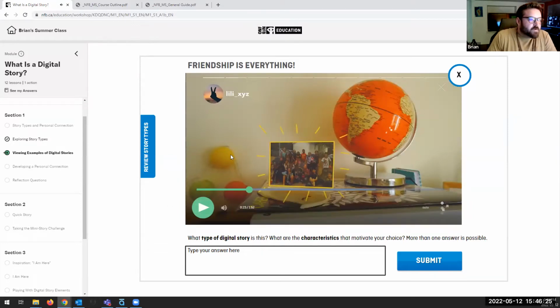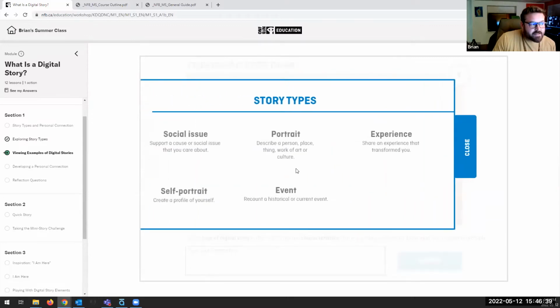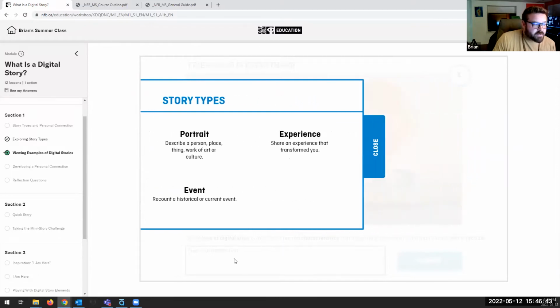So I'll just pause this. So essentially, we're just getting an idea of what a digital story is. And here we have a question that says, what type of digital story is this? What are the characteristics that motivate your choice? More than one answer is possible. So we just learned about the story types. We still have a tab here that can come out and give students a reminder of what that was. And then we can try to answer the question.